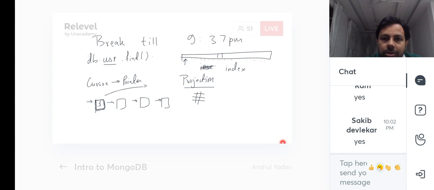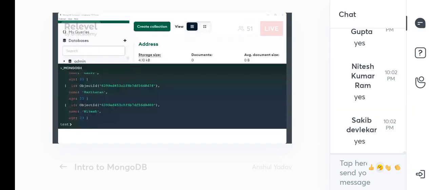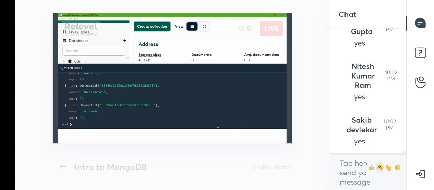Let's go back to MongoDB Compass. Okay. So those were the options for update. Now let's do the delete operation. If you have understood update, then delete is very simple. Just do db.user.delete. You can delete many or you can delete one. I'm going to delete many.